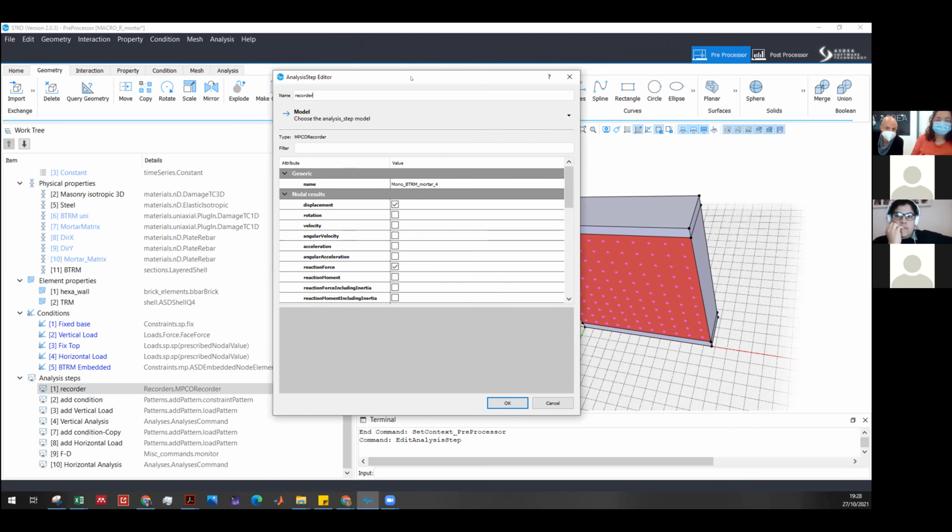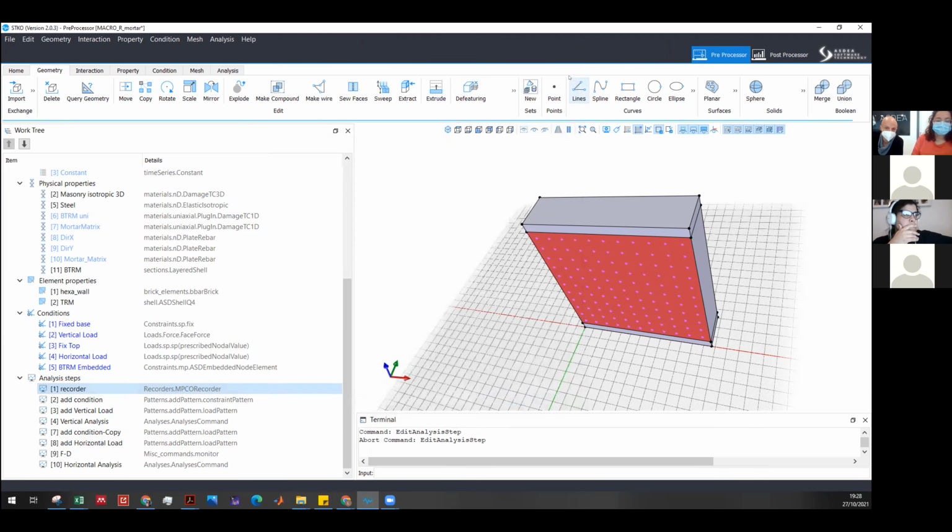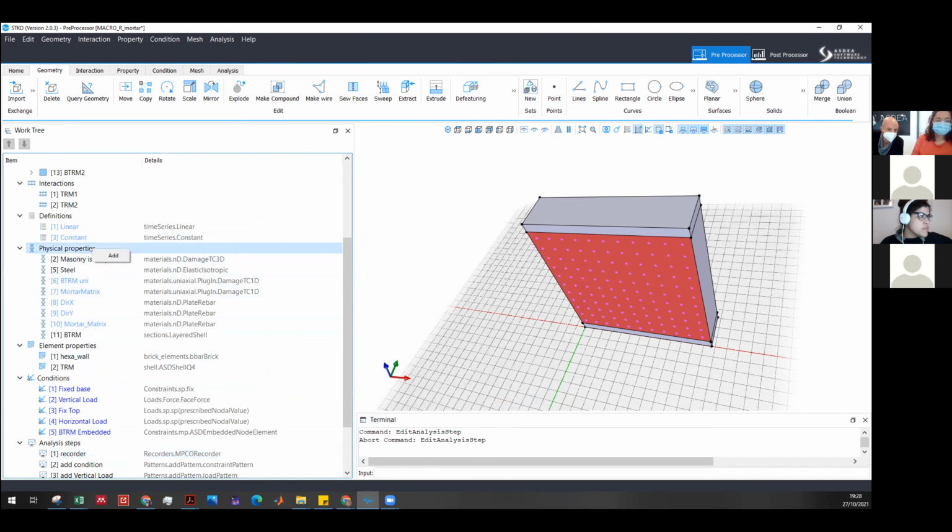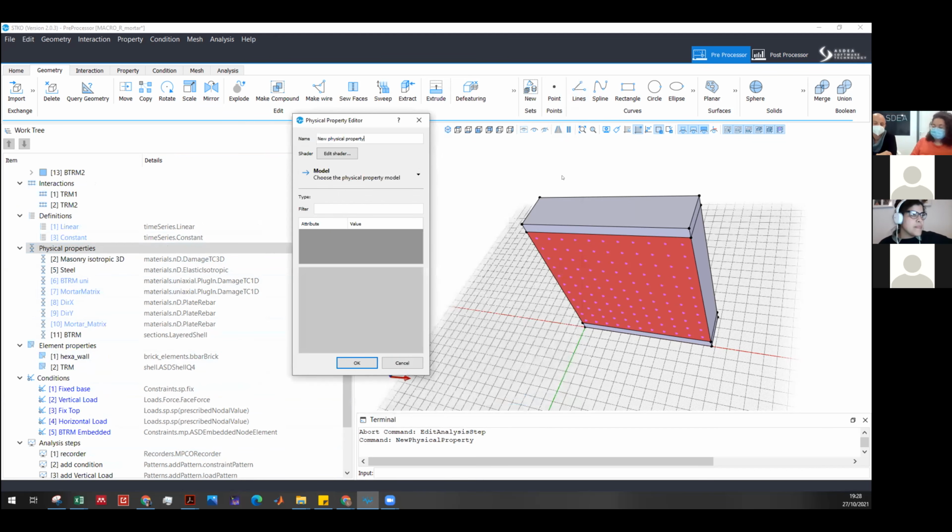I just want to try something. I don't know if it is in this version, but the orthotropic material. Not sure. I will try this one, and then probably I will give you an answer on the forum.